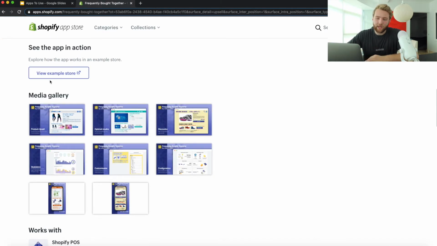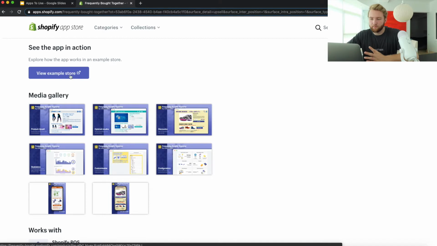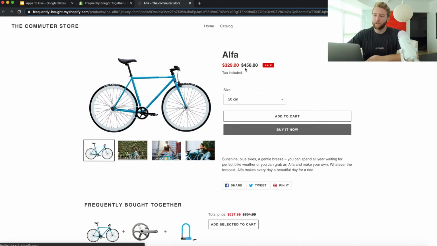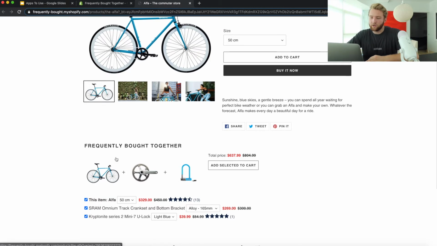This is a super clean looking app. You can see all their examples. They have an example store and whatnot that you can take a look at. So we'll jump over there. You can just see right here. It's literally basically the same thing as Amazon. Frequently bought together. You're just trying to push people to buy multiple products, which in my opinion, it can work, but trying to go from 1 product to 3 is a lot more difficult than 1 to 2.